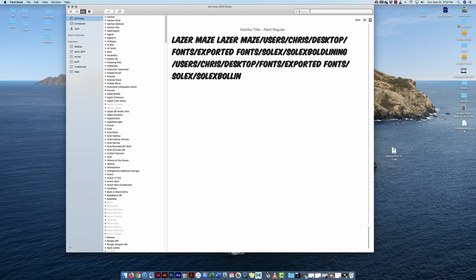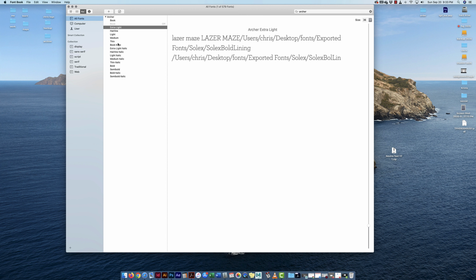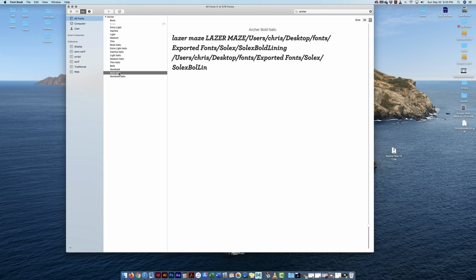Here I could also type in a typeface, anything I wanted to use. Let's say I want to get to Archer, and obviously it's going to pull up Archer for me, and now I can go through Archer. It gives you a nice little look of what it looks like, so you could have a better time going through them and saying, do I want to use this one or not? And it's a really nice, simple, clean look.